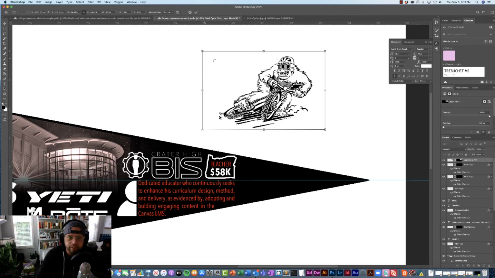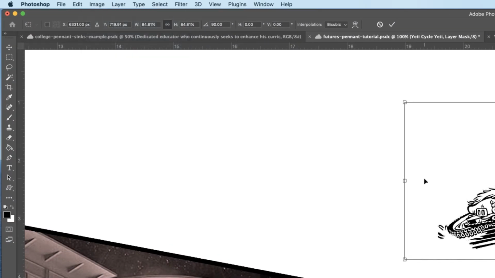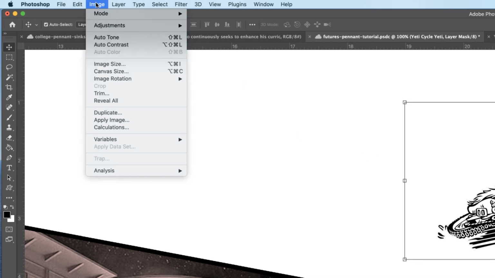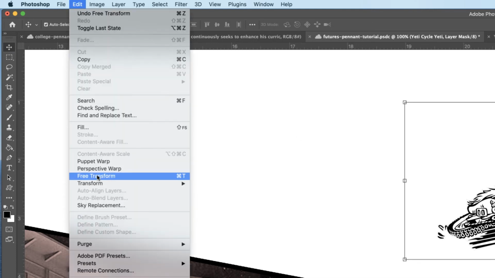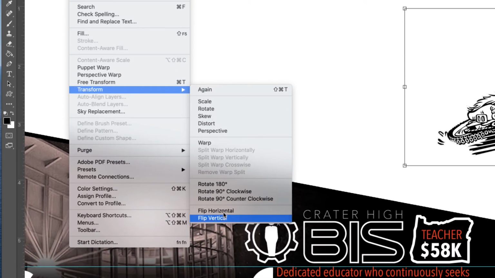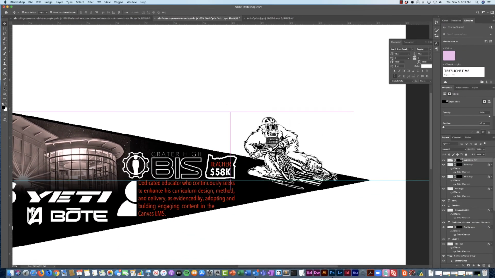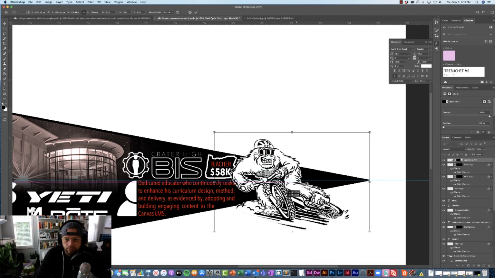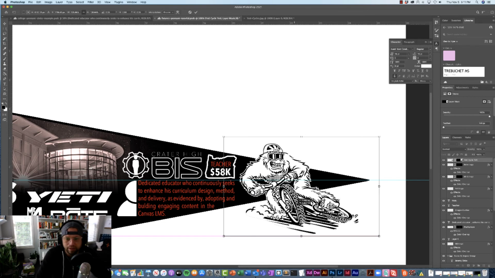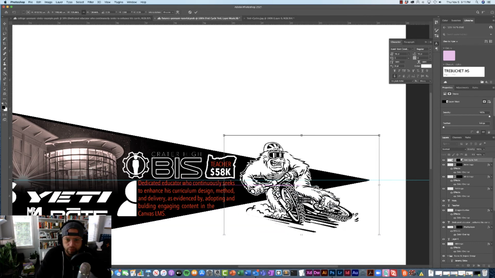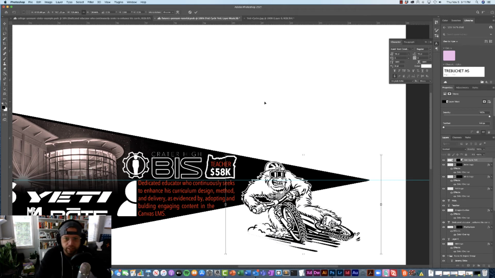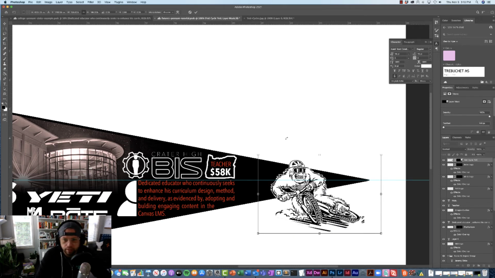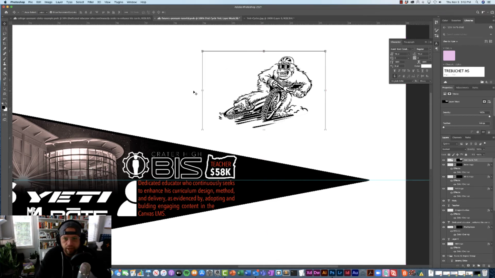I could try to flip this. Let's hit enter, return. I could try to flip this by going to edit, transform, and then flip vertical or flip horizontal. We want to flip horizontal. So kind of flip it that way, right? And I could try to make this fit in here and get that to work and all that kind of stuff. And I just think it's going to be too hard to make it work this way. So I'm going to Control Z, come on. There we go. Flip it back there, get it back to that way.